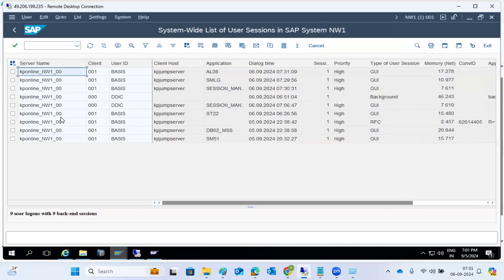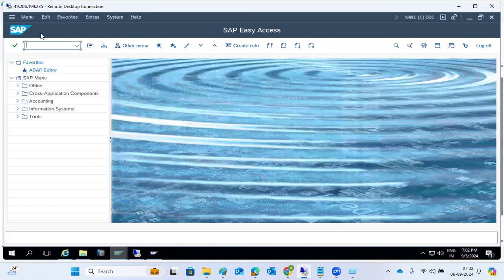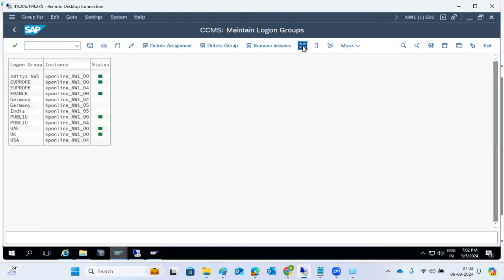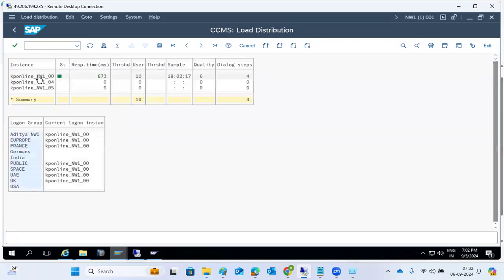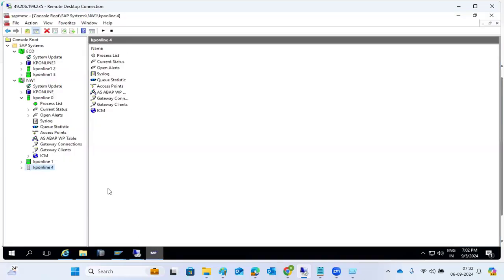If it's a government-based customer, many people will log in. So a large number of people will log into the systems, right? That is the main thing here. That is the logon load balancing activity. Here the message server will perform the load distribution, deciding which application server to assign.